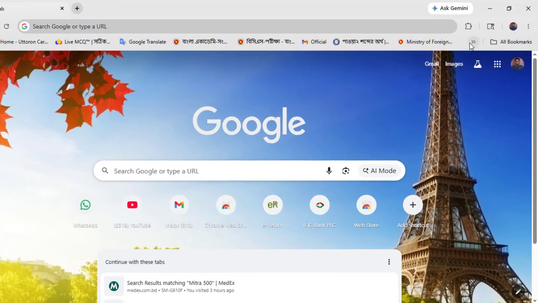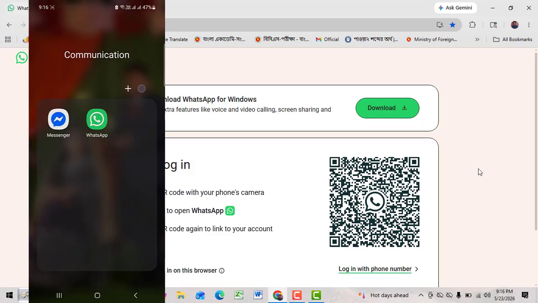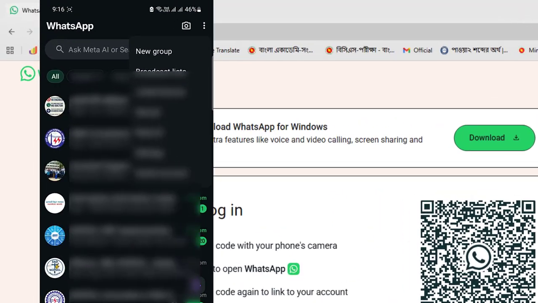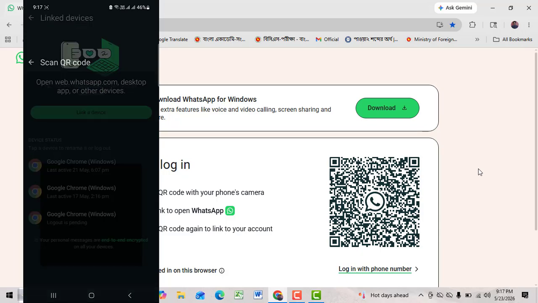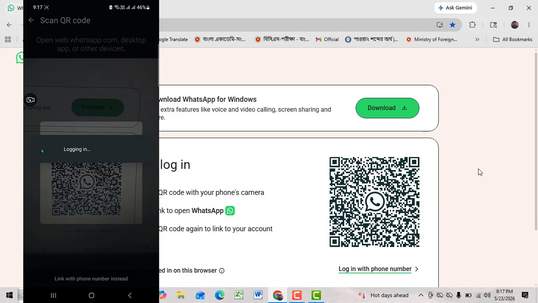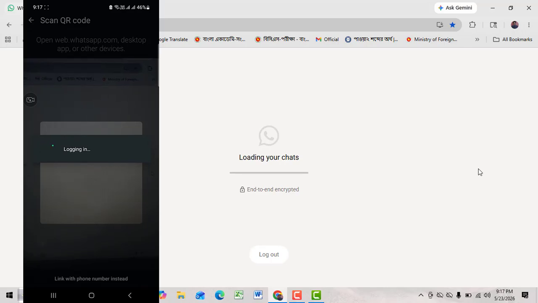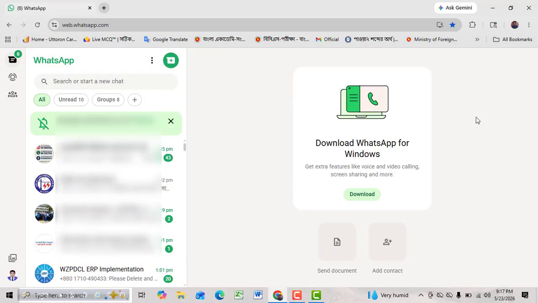I'm going to the Chrome browser, and at first I need to log in on WhatsApp Web. From your phone, just go to WhatsApp, and from the top right corner see the three dots. From here click on Link a device. So I am scanning the QR code from my laptop and I am logging in to WhatsApp Web. Now I am logged in on WhatsApp Web.